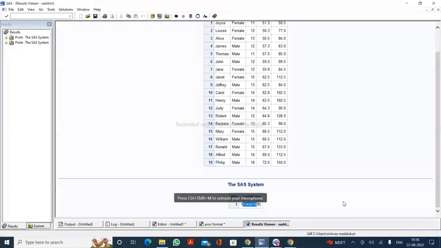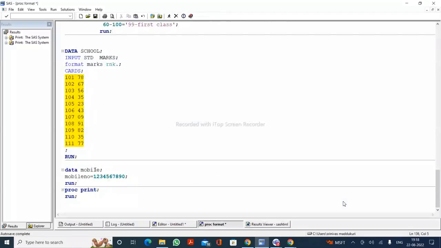But this is not what I want. I want to print a space after the first 3 digits. Again, one more space after the next 3 digits. And after that, I want to have the 4 digits. If you want it that way, I should create a format now.